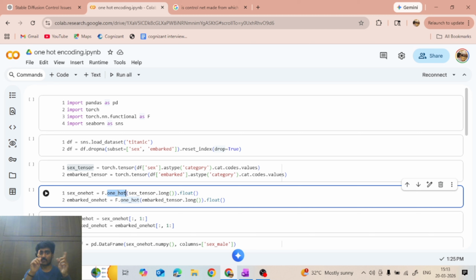So first I'm converting it to long type. After conversion to long type, I'm one-hot encoding this sex column, which is stored in sex one-hot, and then I'm converting it to float type. The same goes for the embarked tensor: I convert it to long, do one-hot encoding, and then convert it to float type.